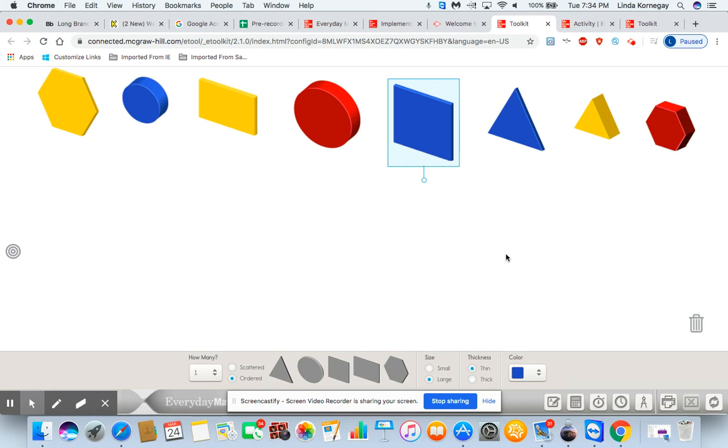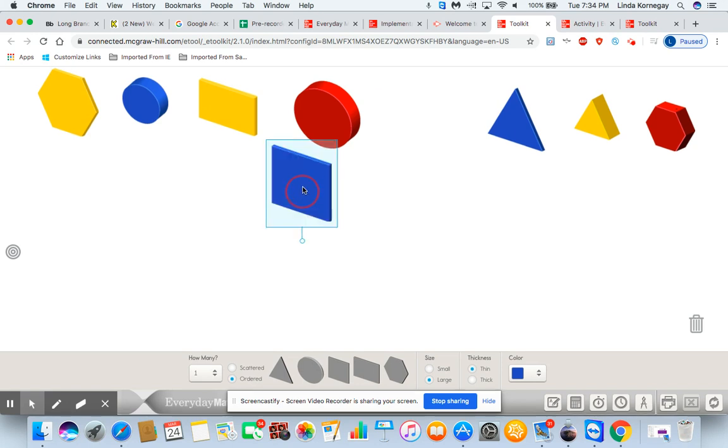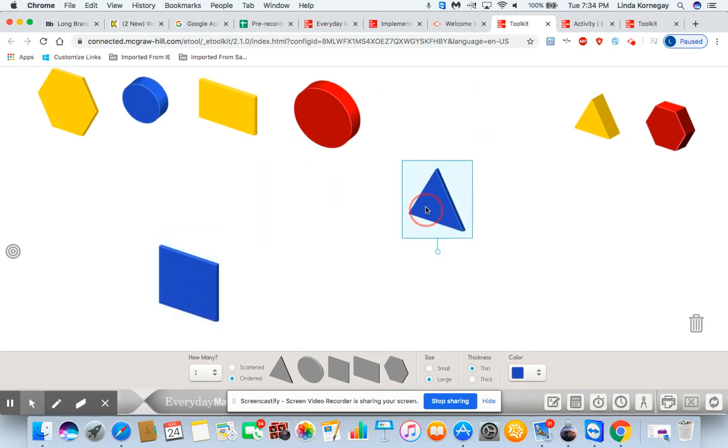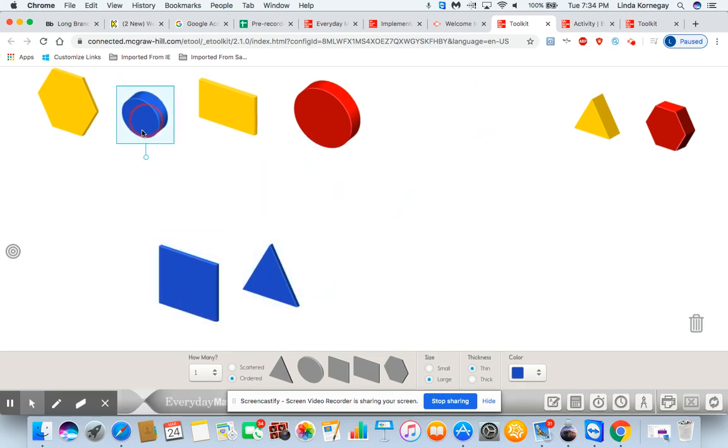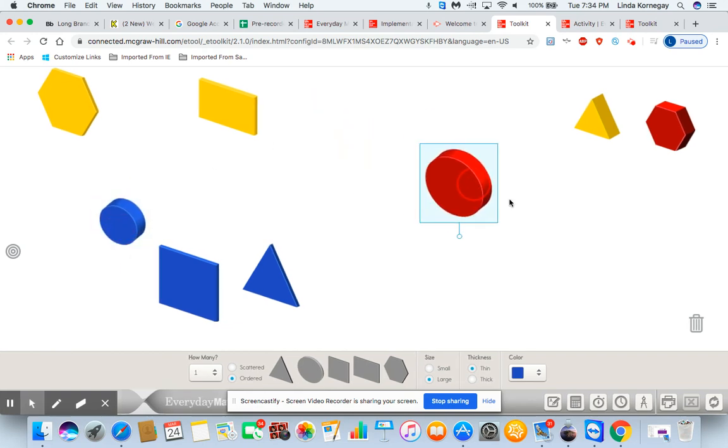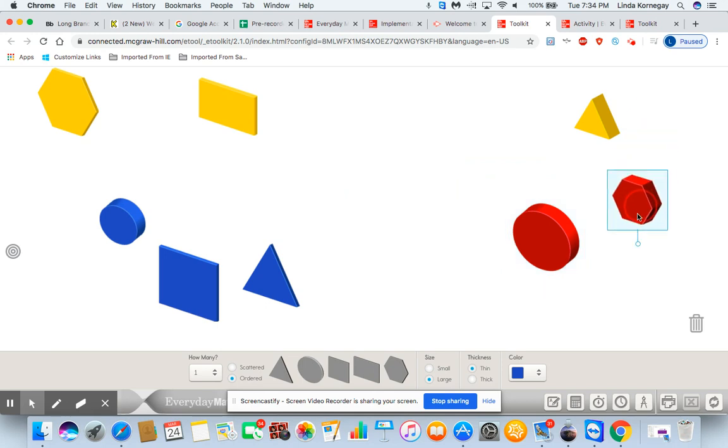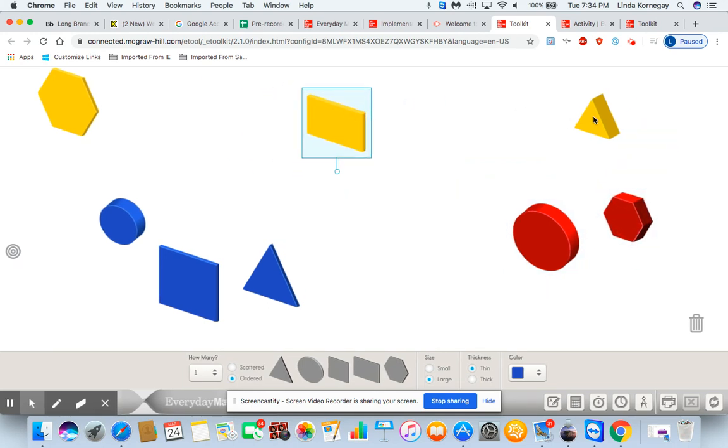So maybe I want to look at all of these shapes and sort them by color, right? So when I look at these shapes, I see that there are shapes that are blue, there are shapes that are red, and there are shapes that are yellow. So maybe I'll take all of those blue shapes and I'll group them together. And I'll take all of those red shapes and I'll group them together. And then I'll take those yellow shapes and I'll group all those yellow shapes together.